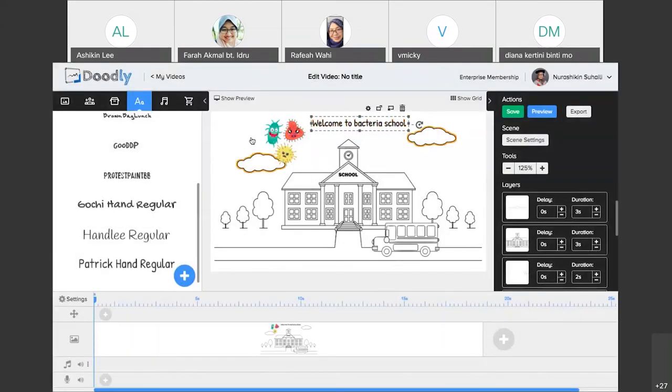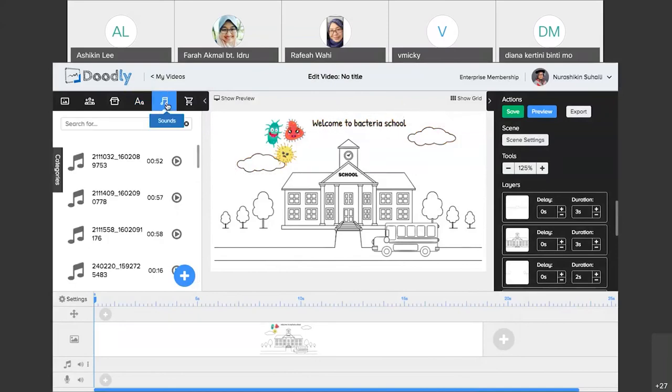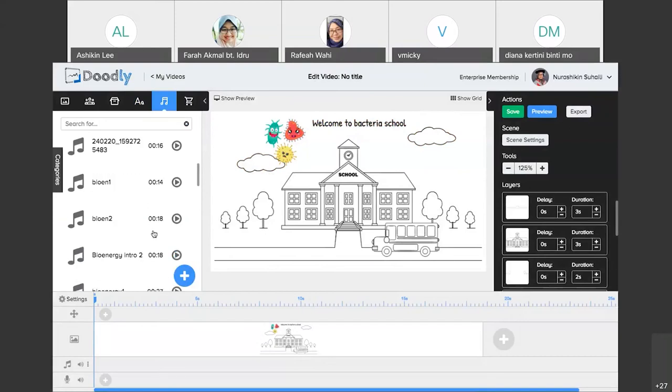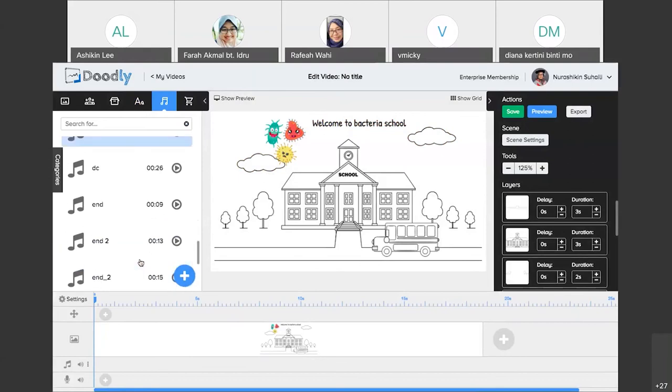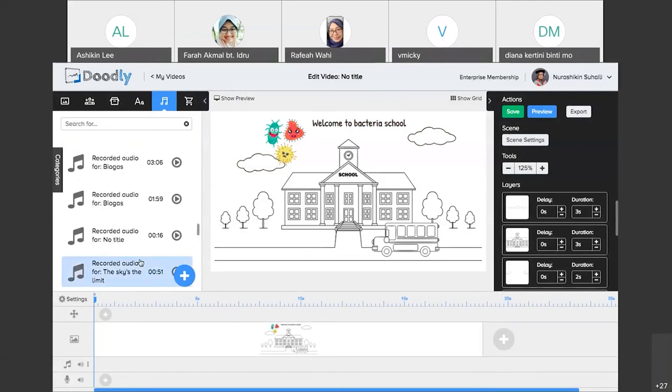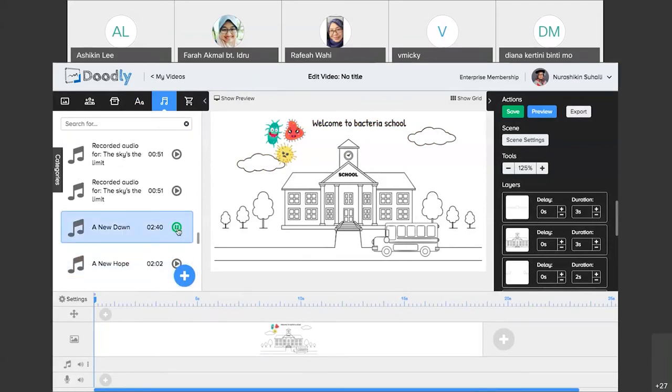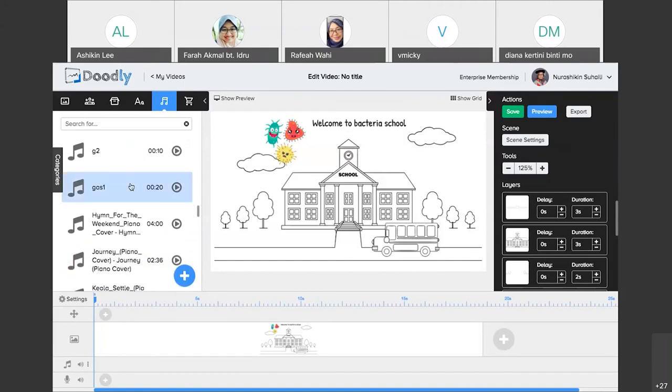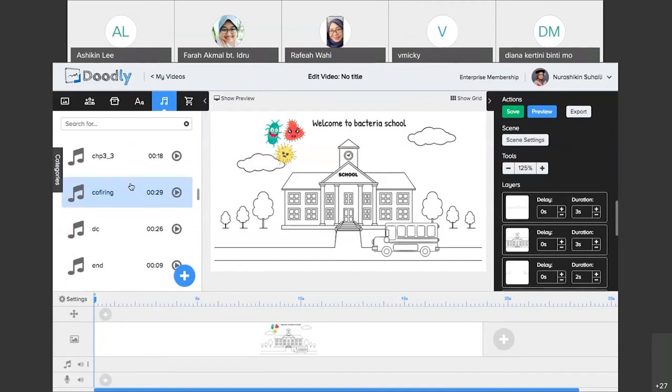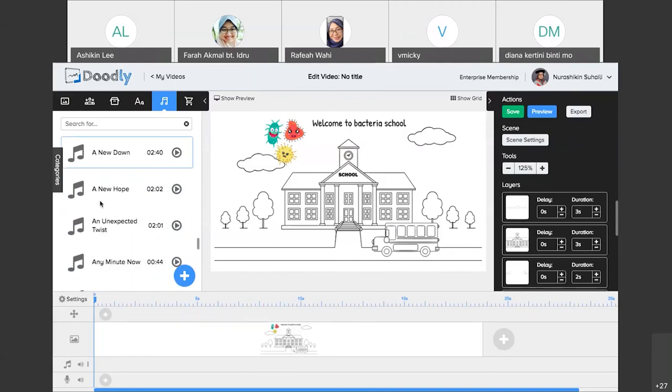Okay. And then what you can do next is you can insert background music. So this is sounds. You can also add your own MP3 files. So this is where you will add also the voiceover files, which can be created using Speechelo. I will talk about it later. So the original musics from Doodly, there are quite a lot. I can say quite nice as well, like for example, this one. Okay, so that's an example. So how you want to drag the music, the MP3 file, let's say just take one, okay, this one. Okay, you just drag it to the bottom section.